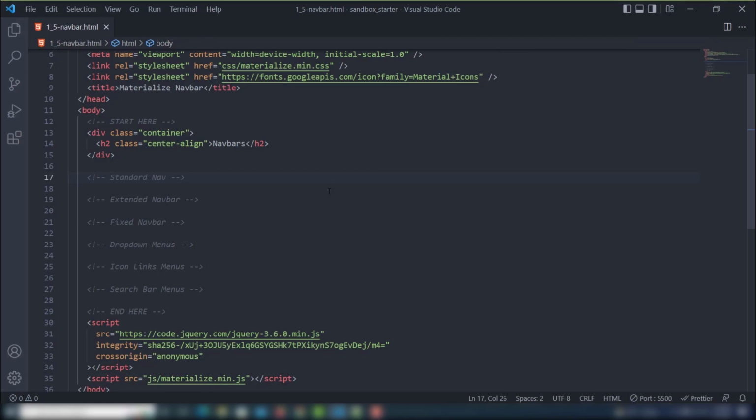Hello guys, let's talk about the navbars. So we are going to discuss all about the navbars. I'm going to show you how you can create navbars with the help of Materialize CSS. I have written commands, so we're going to discuss step by step to design the different types of navbars.